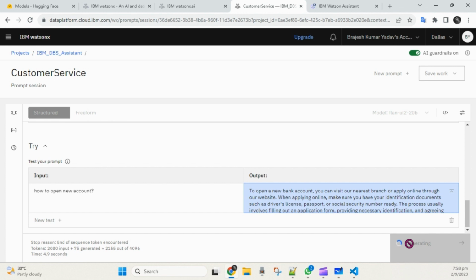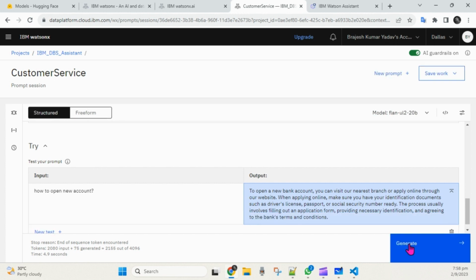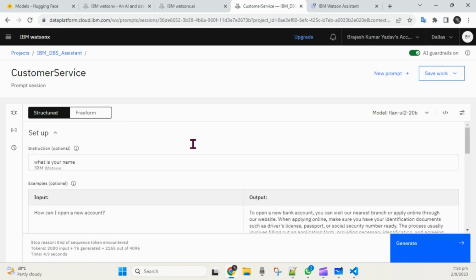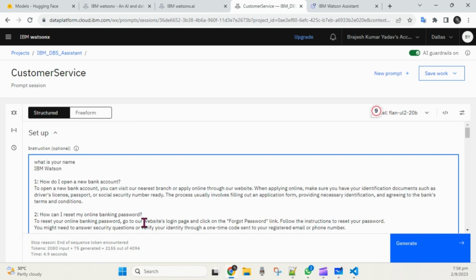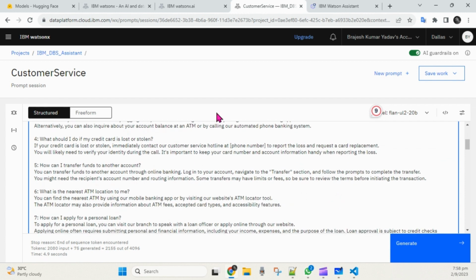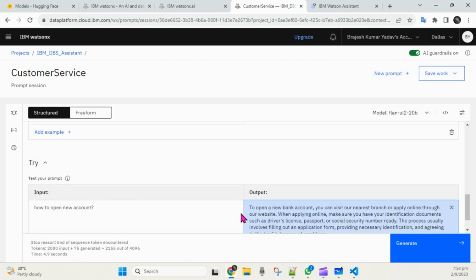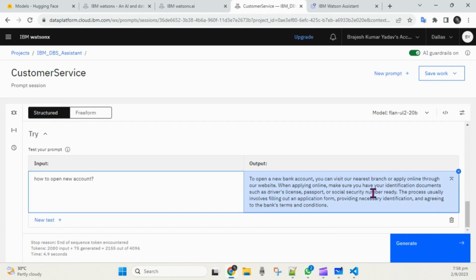Now see, WatsonX basically communicates with the data you dump here, and it checks. Whenever you ask a question like how to open account, here the question is how do I open a new bank account, but you ask how to open account. Okay, so this is the answer you will get here. You can see, to open an account you can visit the nearest branch and so on.